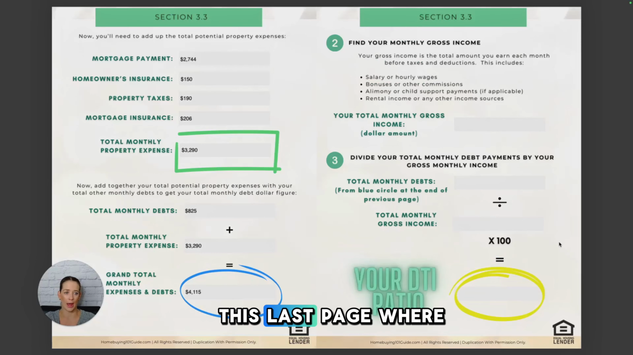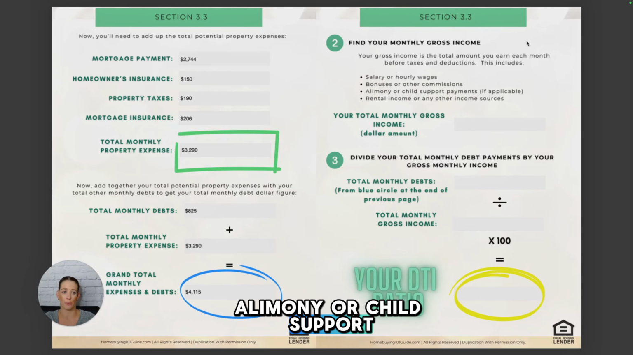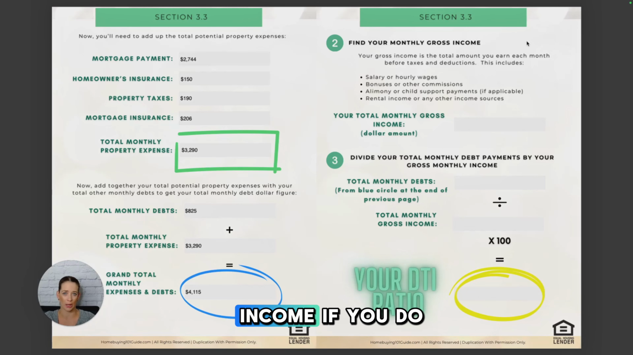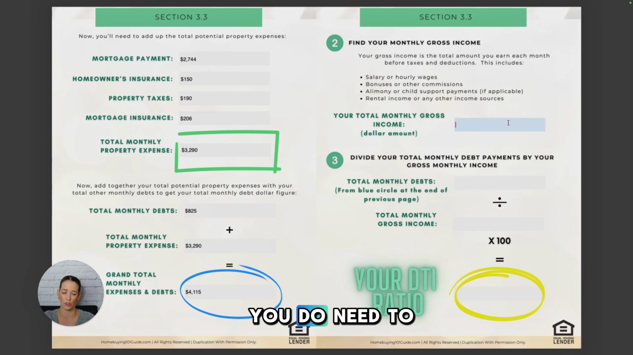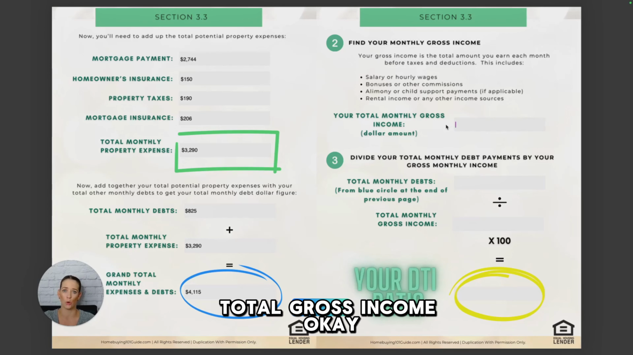Okay, so now we're on this last page where we need to factor in your income. So you're going to use your gross income, which is the total amount you earn each month before your taxes and deductions. So this includes salary or hourly wages, any bonuses or other commissions, alimony or child support payments if you have those, and also any rental income if you're not a first-time buyer and you have other properties that generate rental income. So you take all sorts of income, and if you have like a second job you've been working for a couple of years, you can include that as well. You do need a 2-year history if you are using a secondary source of income. You're going to take both parties on the loan and all of their total gross income.